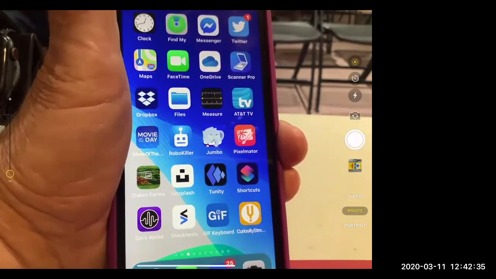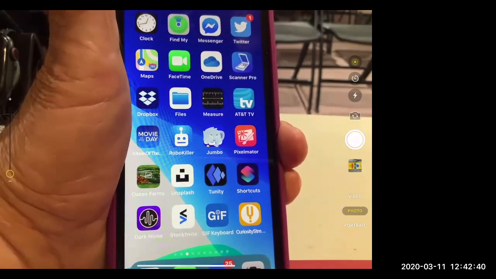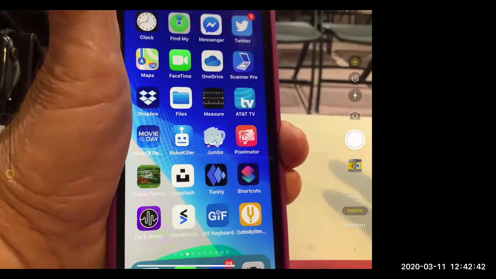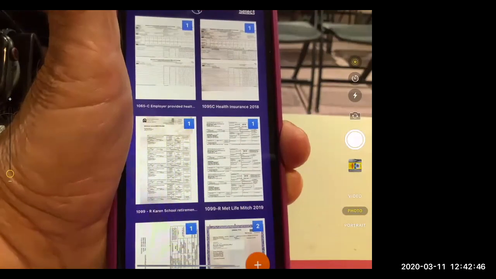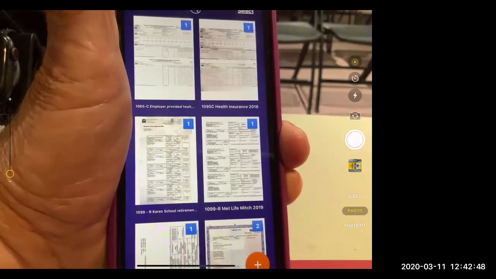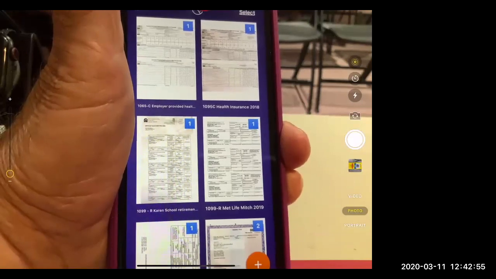Okay, the one that I use is called Scanner Pro. It's the second one down on the right-hand side. I'm going to open it up and I'm going to scan a document real quick. Now, these are all documents that I've scanned. There are 226 of them that I've scanned over the last 2 or 3 years.